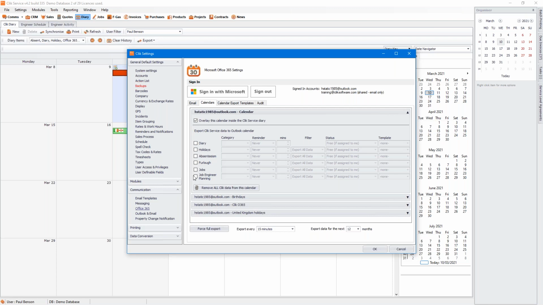As you can see here, I'm going to use job engineer planning. And the next thing I've got is category. These are the colored categories that you might have on your Outlook calendar, your Office 365 calendar. I'm going to select, for example, yellow category. And the next thing I'm going to do is also reminder. Do I want to set a reminder for that engineer planning that goes over to that Office 365 account calendar? I'm going to say yes, always, and I'm going to put 15 minutes.